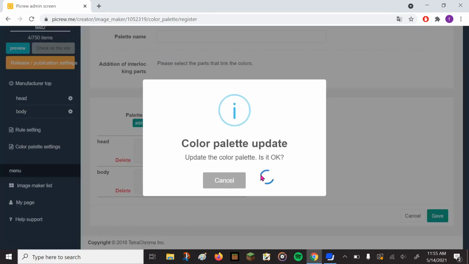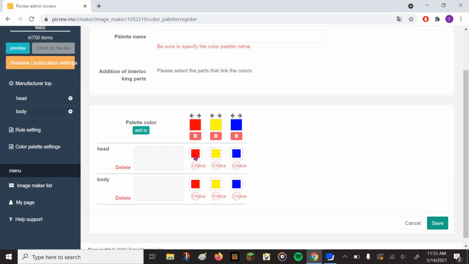So now when we choose red for the head, the body will also change to red. If we choose yellow for the body, the head will also change to yellow. Before, that would not happen. Before, you could choose red for the head and yellow for the body.